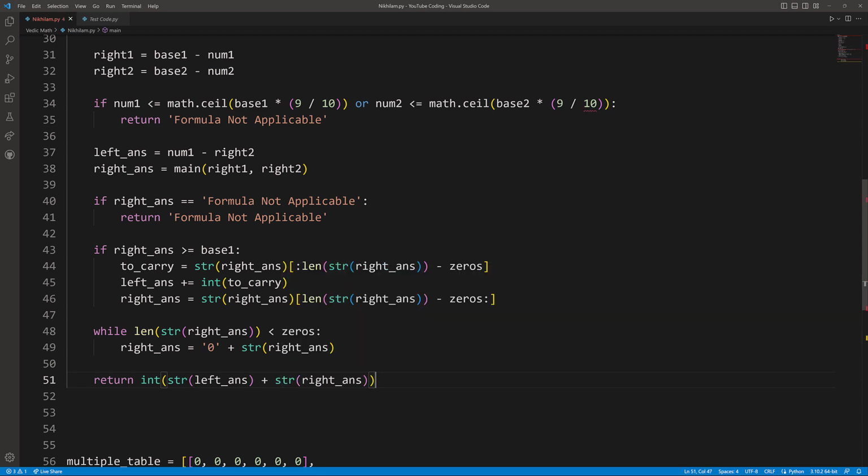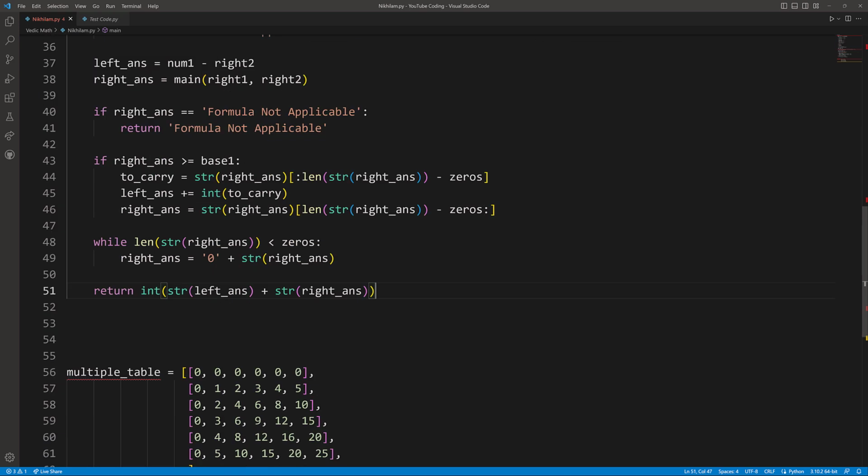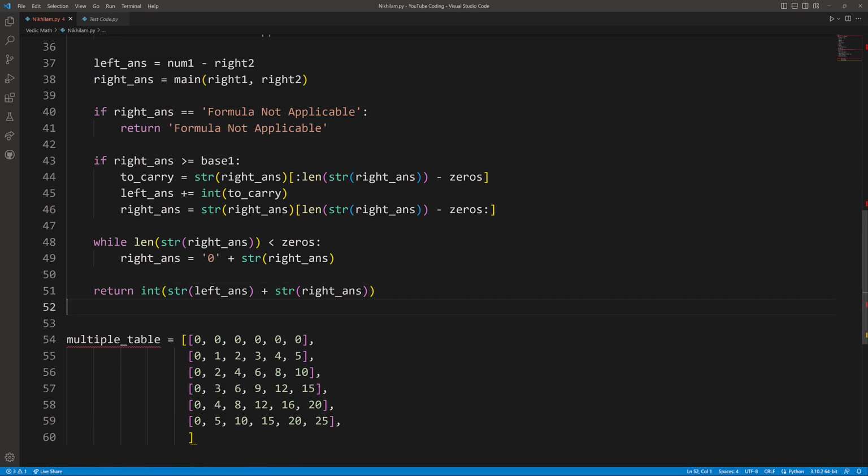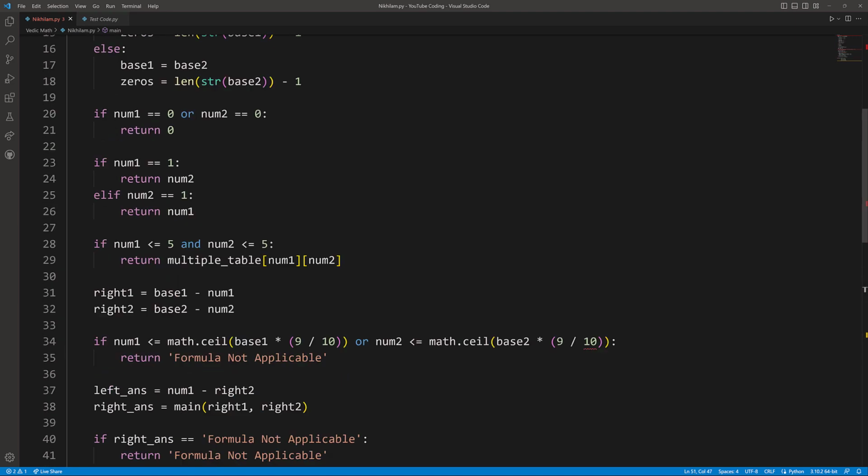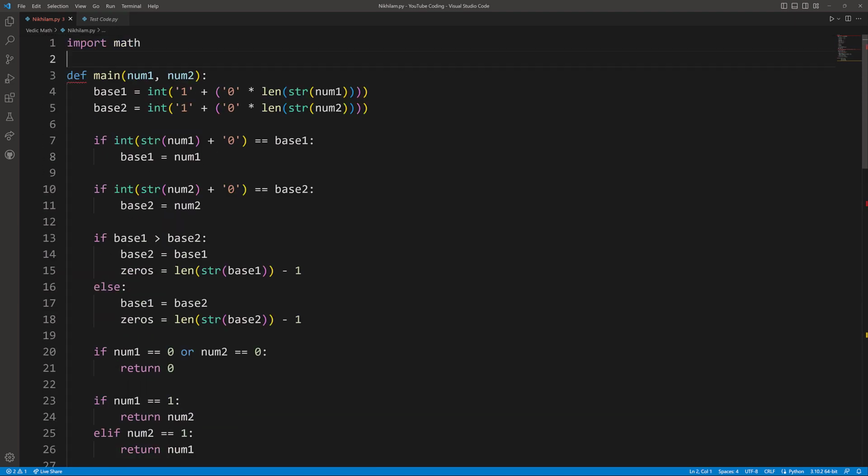Like that, yes. So we combine those two, turn it into an integer, and there you go. So many extra lines. We have finished and completed our whole function.